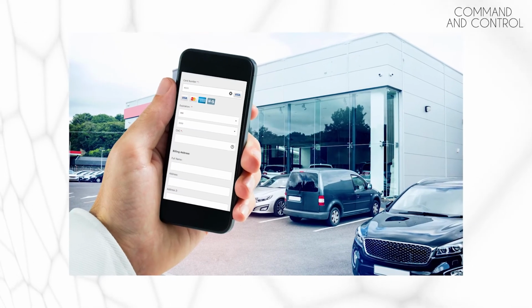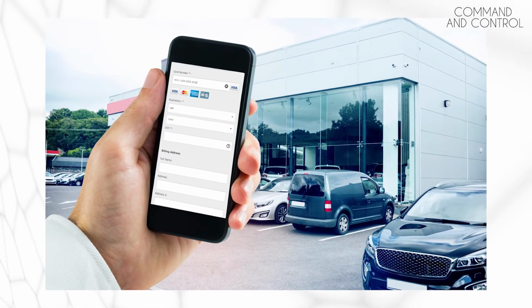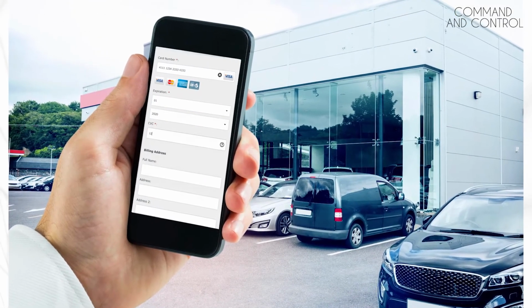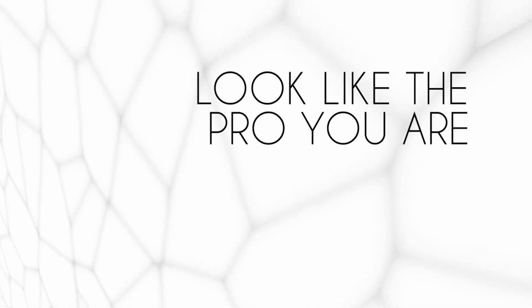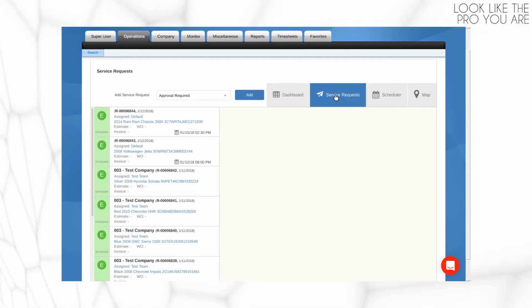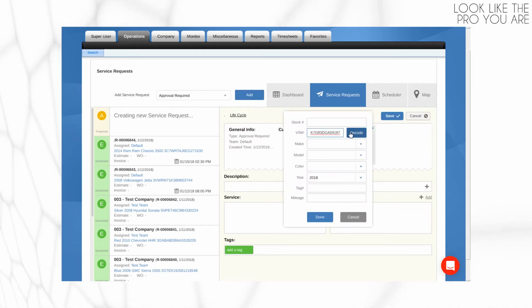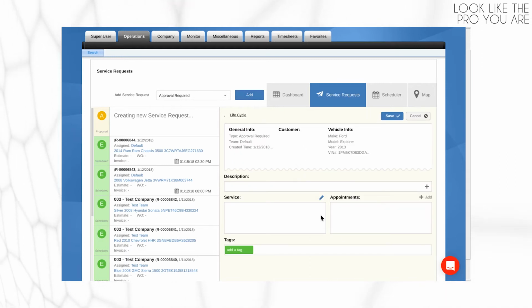Offer your customers the convenience of credit card payment. You can accept customer payments right in the app with integrated payment processing. ReconPro helps you look like the pro you are. Allow your customers to submit advanced work requests and schedule appointments. These scheduled events become the start of the work order process.